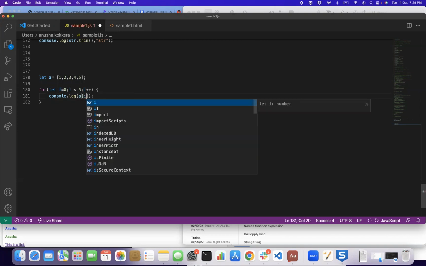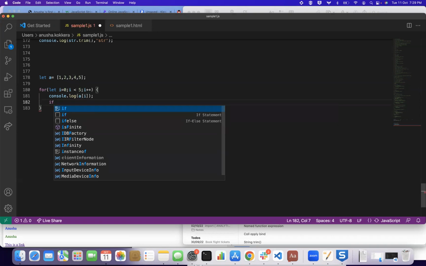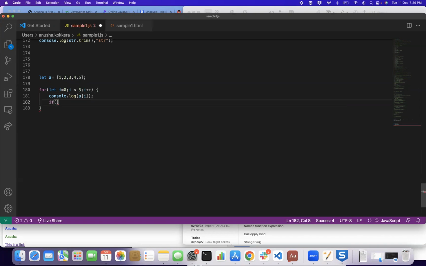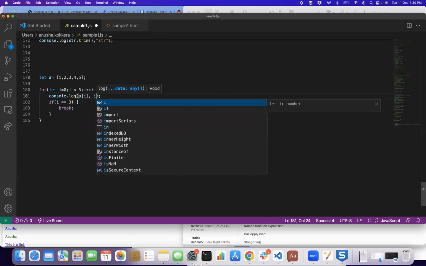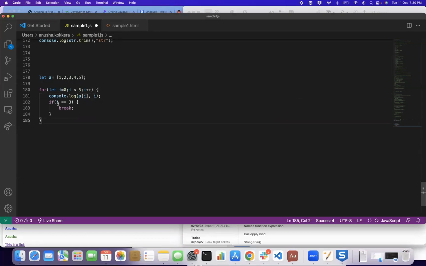Very good. Now, I'll write one condition: if I equal to 3. Now, how many times will this loop execute? Only 1 time. Why 1? I is equal to 3, break statement. So you mean to say in the first iteration itself, this if statement will evaluate to true and it will break out of the loop?